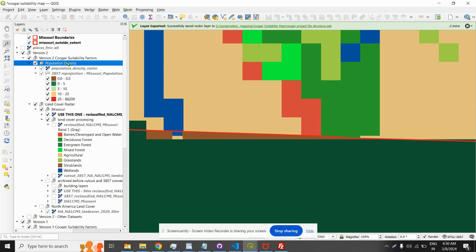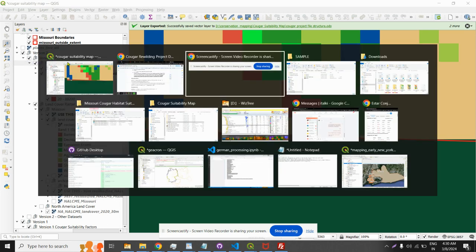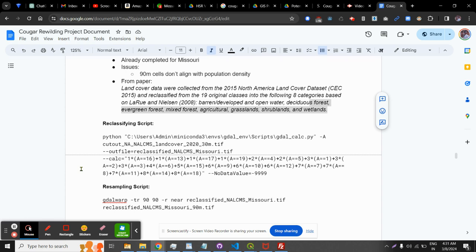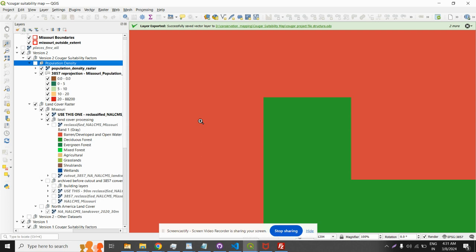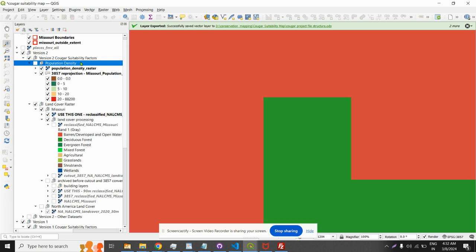Okay, that's not a great example. Okay, still not finding the best example, but this is population density up super, super close. And this is the land cover raster very close as well. And if I were to flip back and forth, like look at this corner here or these lines, you'll see that they do not align.